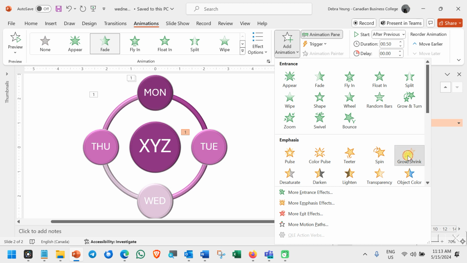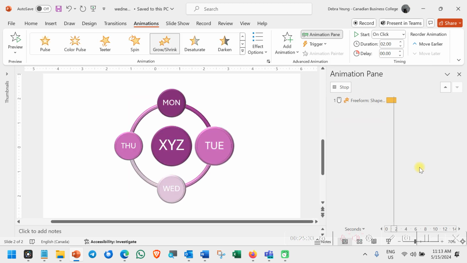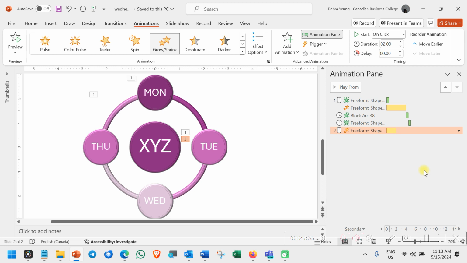Emphasize, or emphasis, grow shrink. When is this going to happen? It's going to happen exactly the same time. So start with previous.